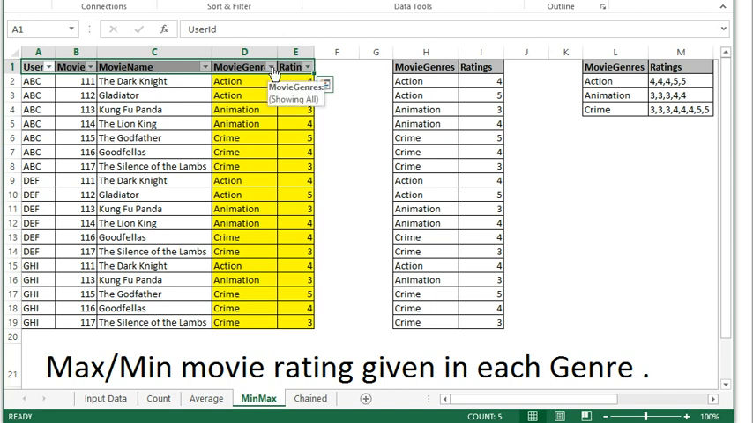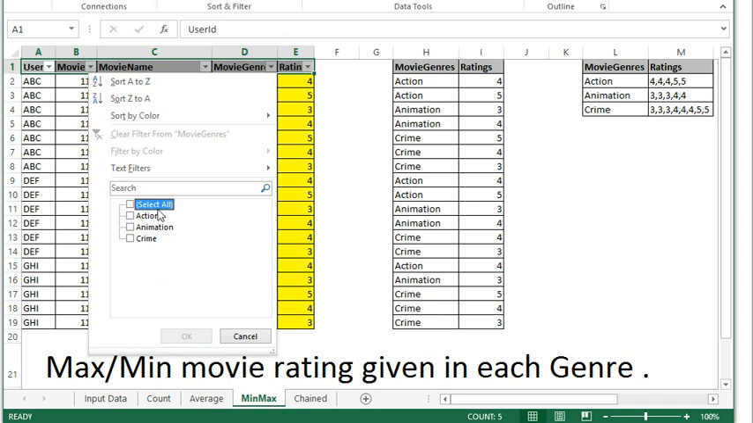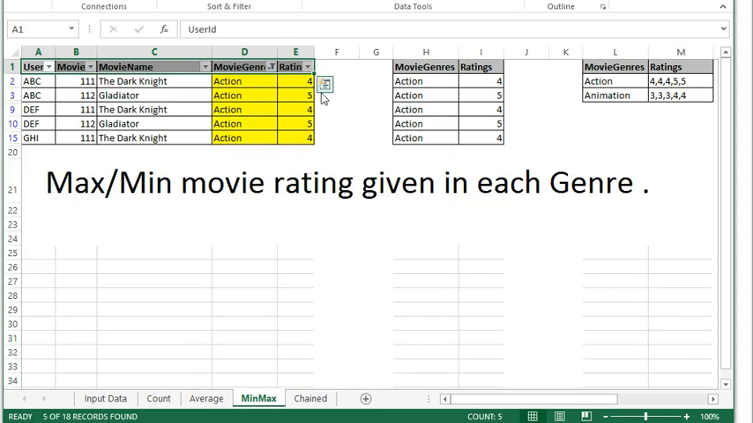I'm using an Excel sheet, so let me put a filter and see. Imagine you have action. For the action, the minimum that is given is 4, and the maximum that is given is 5. So let's see how it has to be done in the MapReduce way.